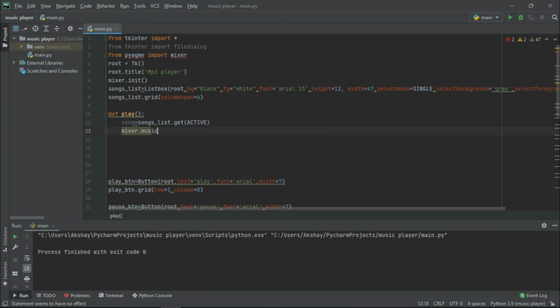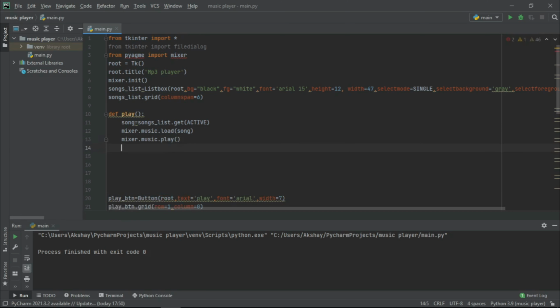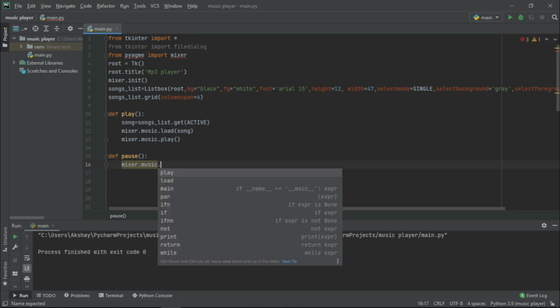Now with the help of mixer module we will load songs, और अब mixer module की help से ही we will play them. Now let us define one more function named pause, और हम अपने म्यूजिक को pause भी mixer function की help से ही करेंगे. So for that we have to write mixer.music.pause.